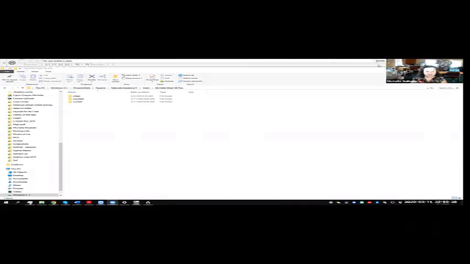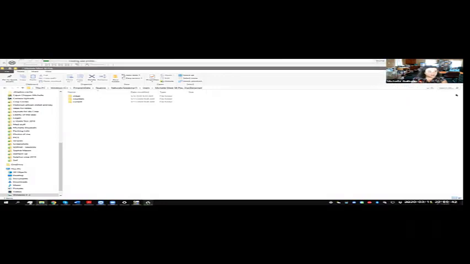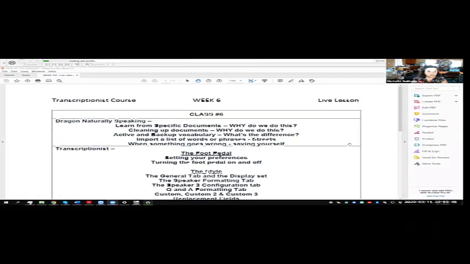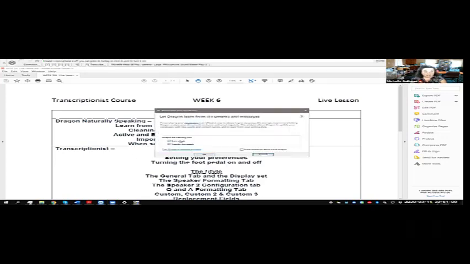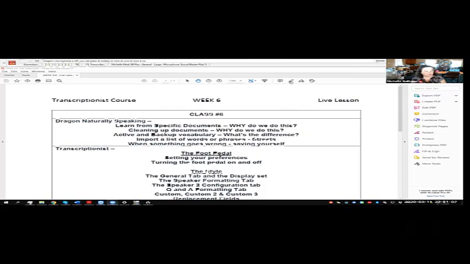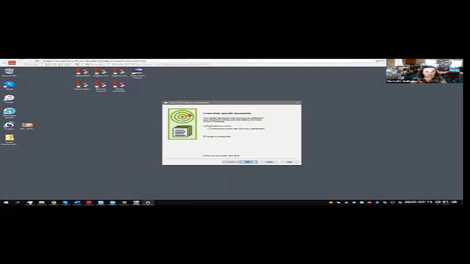Okay, so what I'm going to do now is open my user profile again. The learn from specific documents can be done in Dragon or it can be done in Transcriptionist. And see, it's telling me again that it needs to learn from specific documents, meaning that I haven't done it. I think this is a new user profile I created. So I have my user profile open, and I'm going to go to Vocabulary and learn from specific documents.